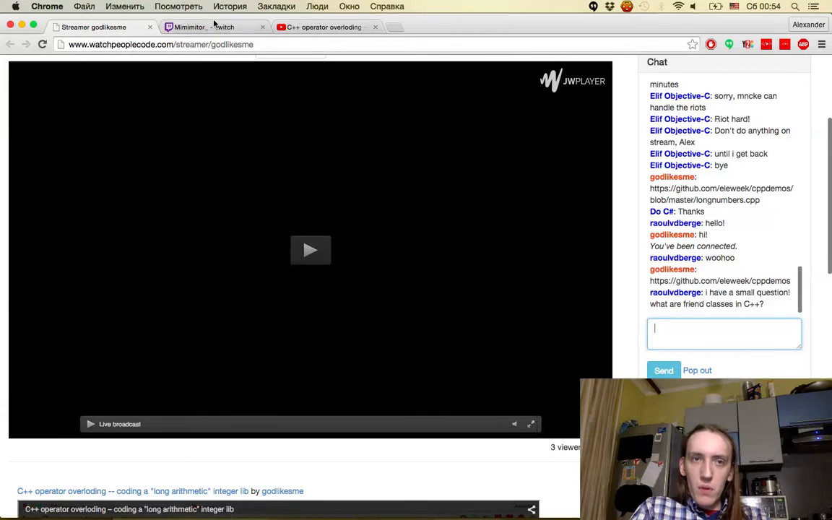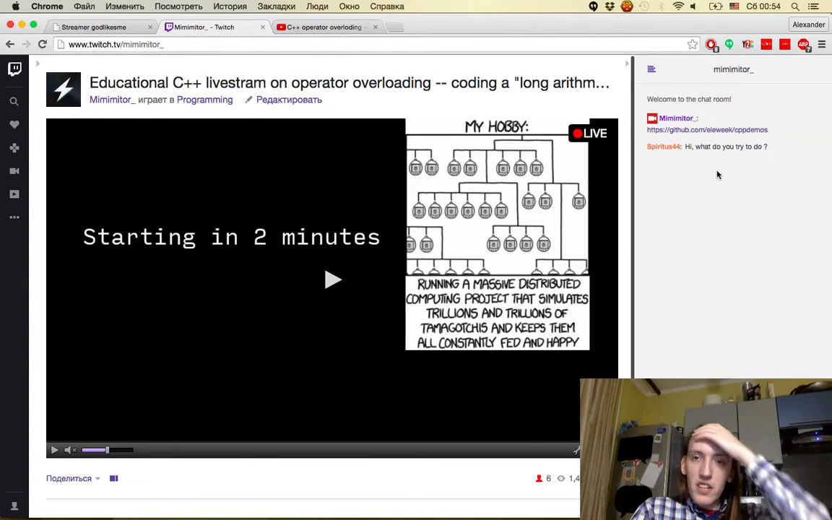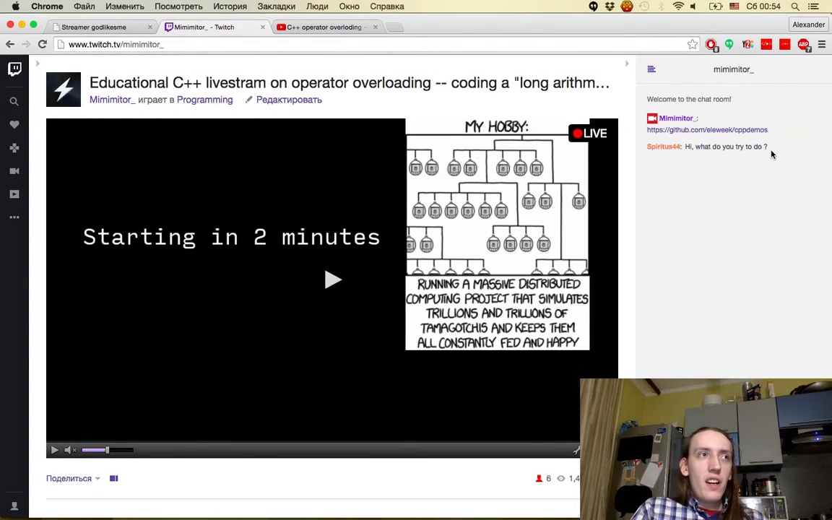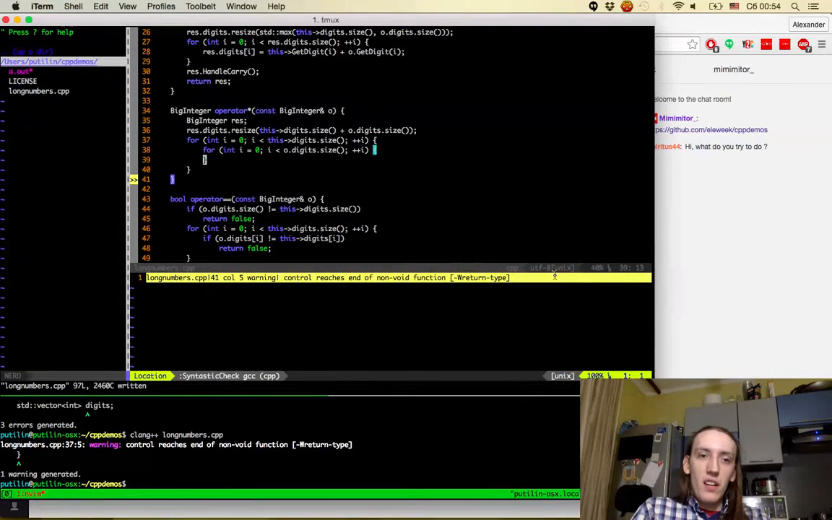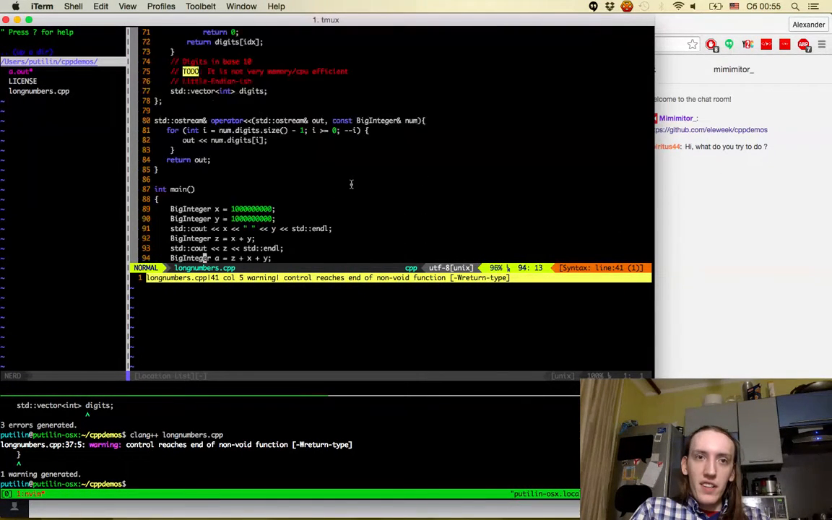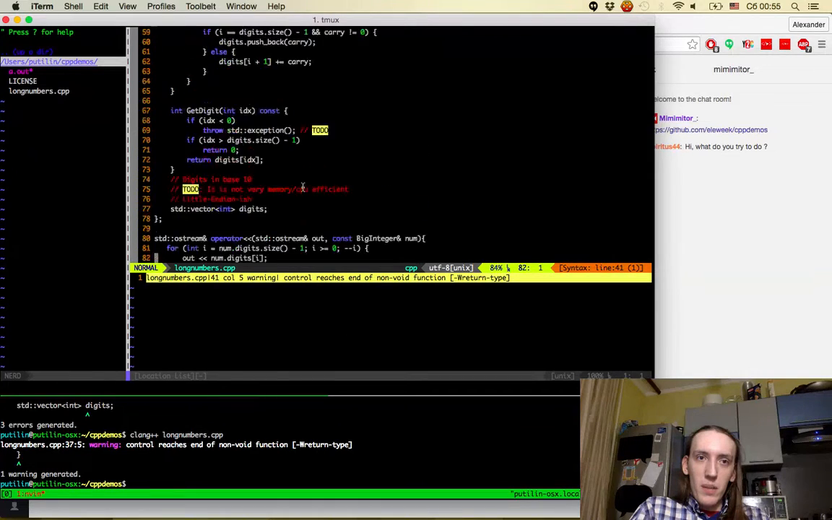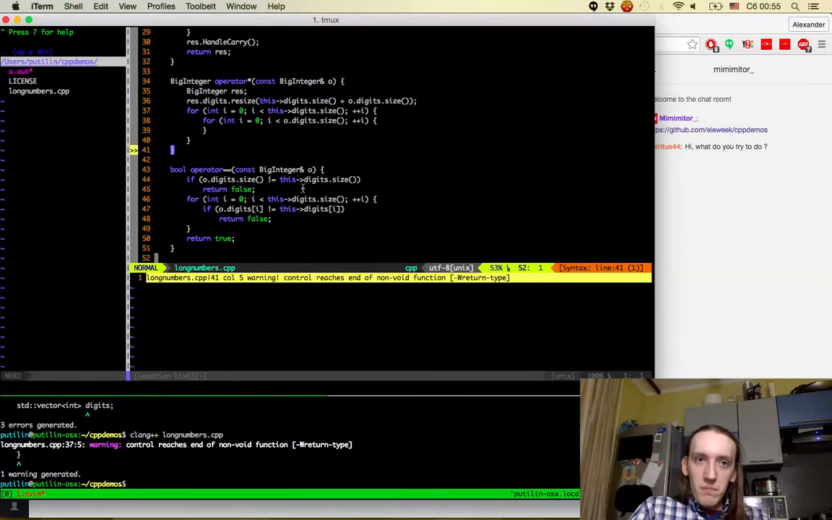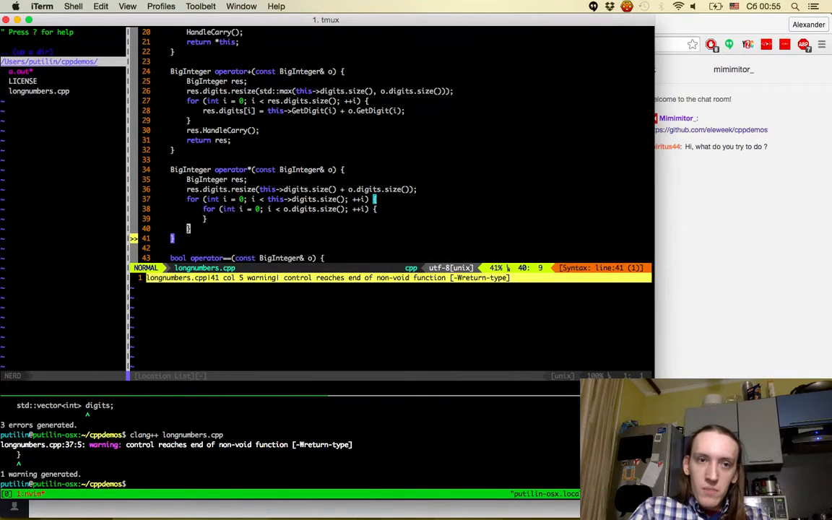Hi, what are you trying to do? Okay, so I'm coding a big integer library. Normal integers are not infinite, right? So if you write things like that, I can actually show you a demo. Let me show you the demo.